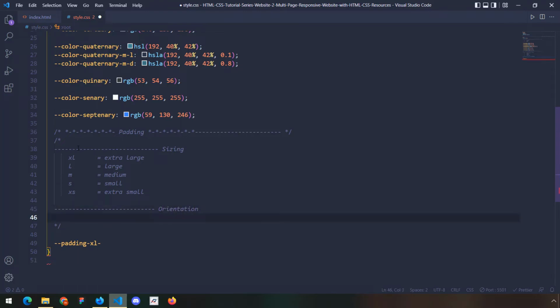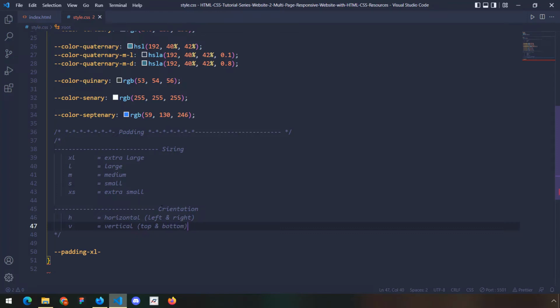It means that if you see an H, it means that it is padding horizontal. Horizontal means it is left and right, or right and left. And when you see V, that is going to be vertical. Now the vertical padding is going to be top and bottom. There we go. So now this is a little bit more comprehensive. Let me just move it forward a little bit.